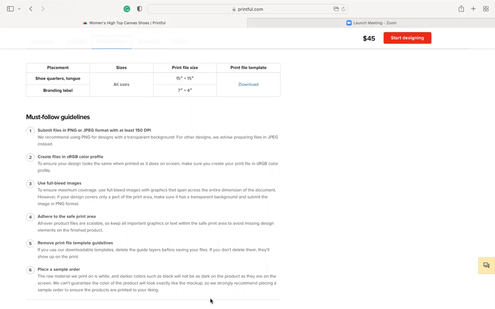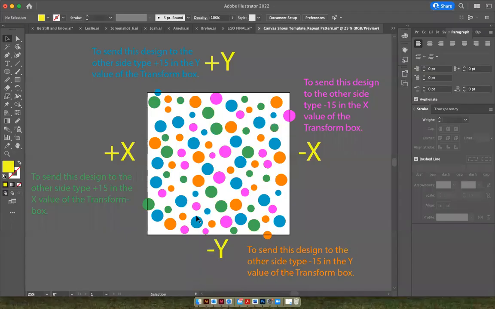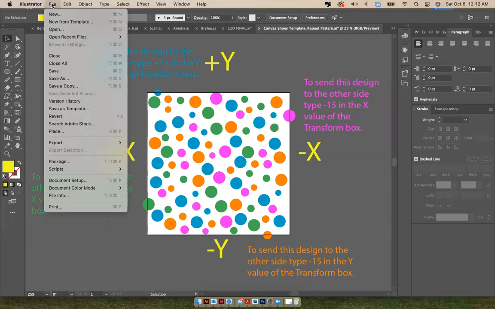So I'm going to go back to Adobe Illustrator. I've created an artboard that's 15 inches by 15 inches. And for printful.com, we need to work in RGB color mode. So just to double check that, you can go to File and down to Document Color Mode and just make sure you're in RGB color mode.